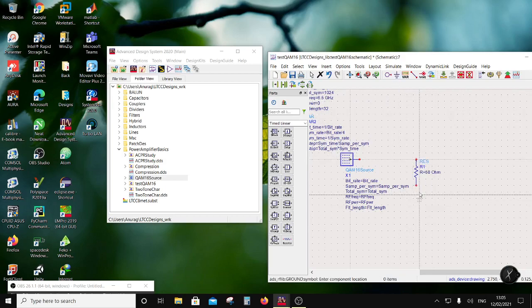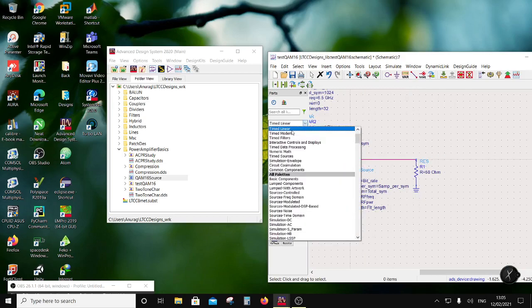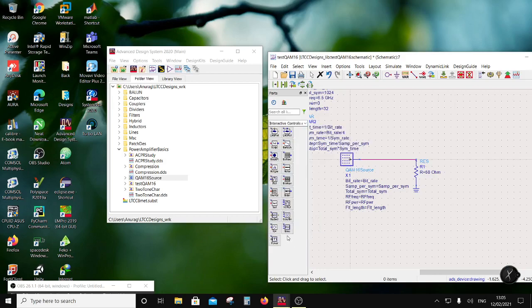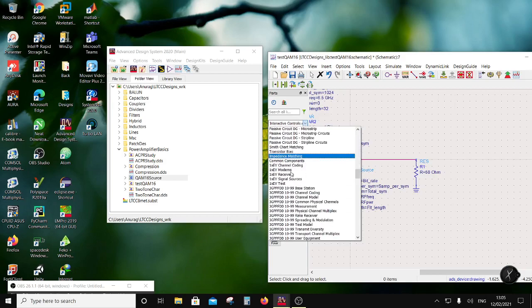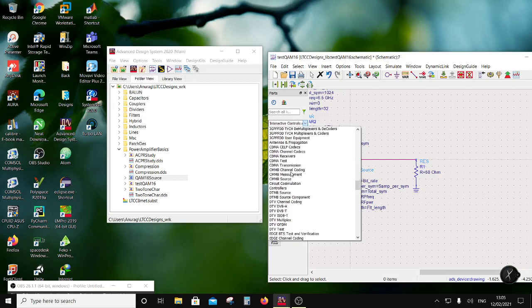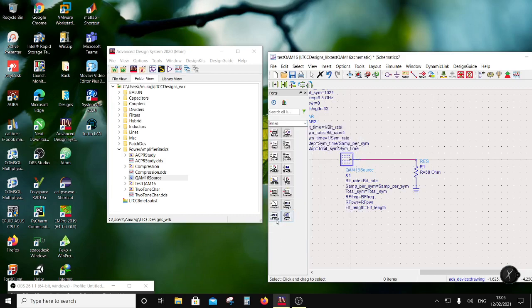Okay, so once you're done with this, now what I want to see is a spectrum. So I want to go to interactive controls and displays and put a spectrum analyzer. From sinks, sorry, it should be from sinks, isn't it? Yeah, from sinks. So look for the sinks palette, and then I want a spectrum analyzer with resolution bandwidth.